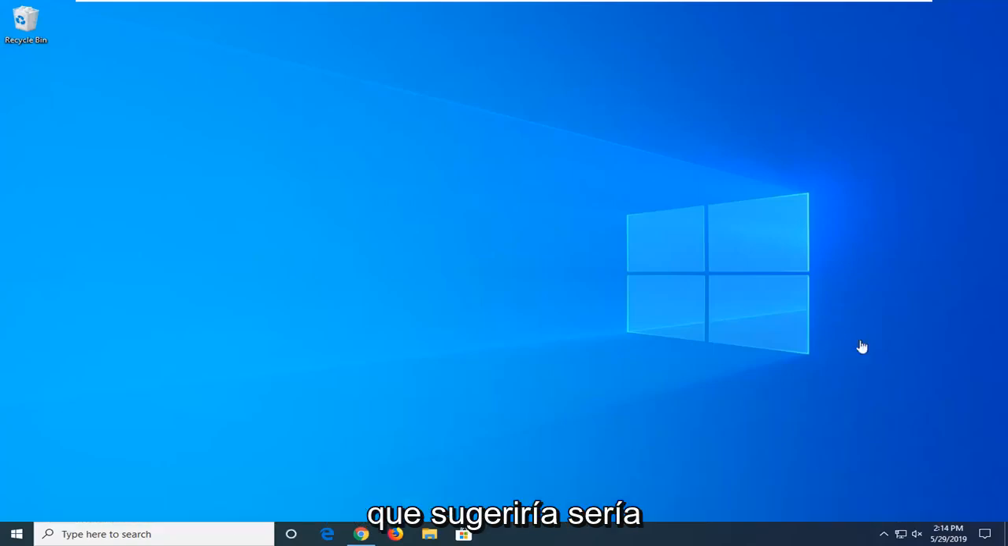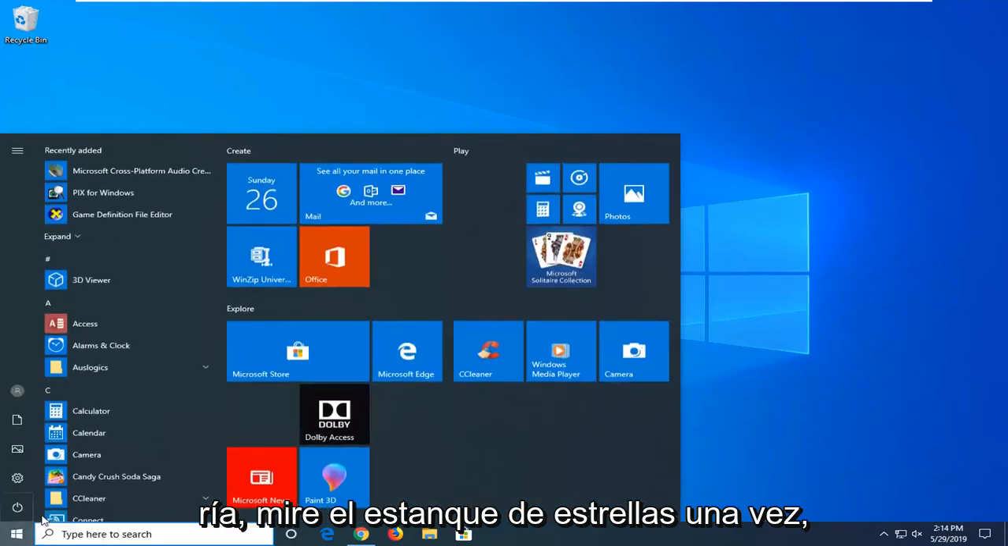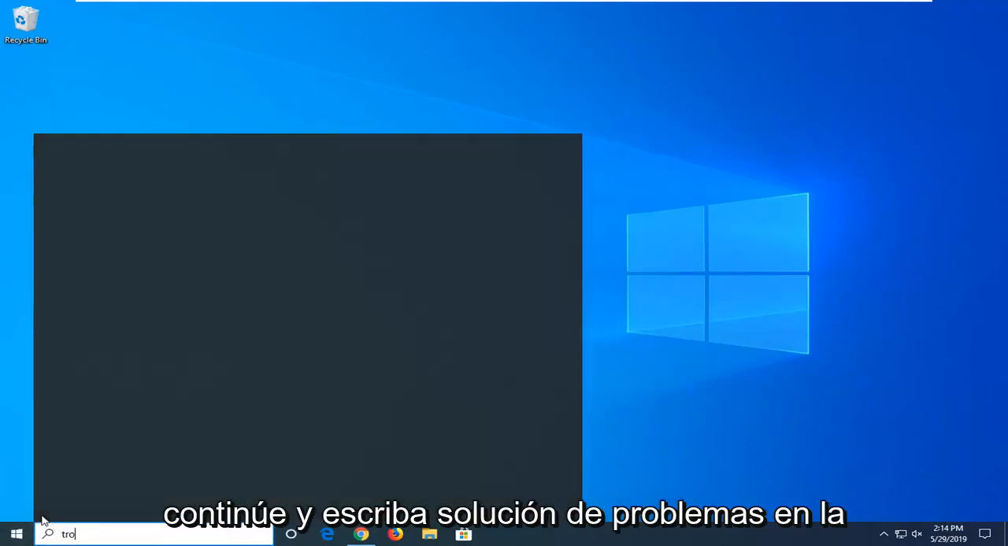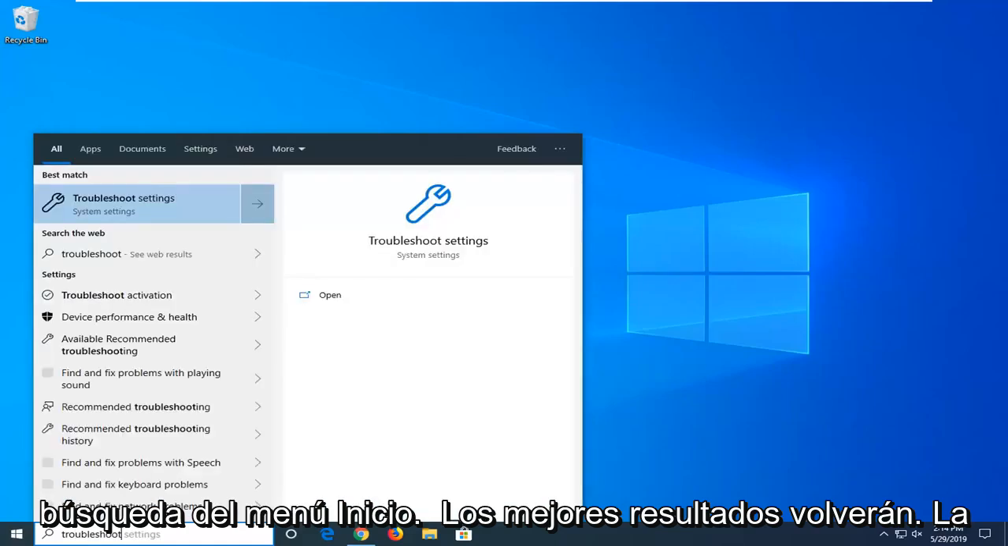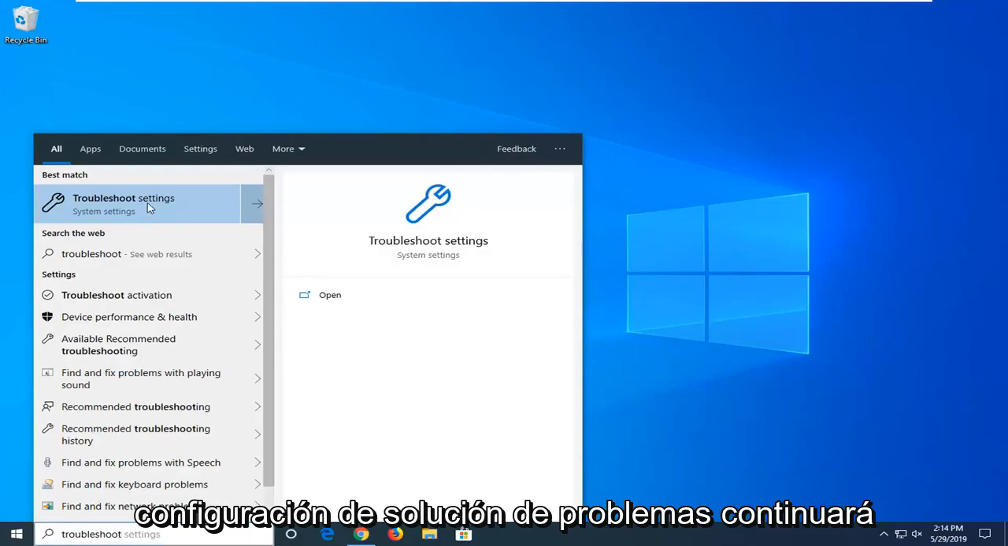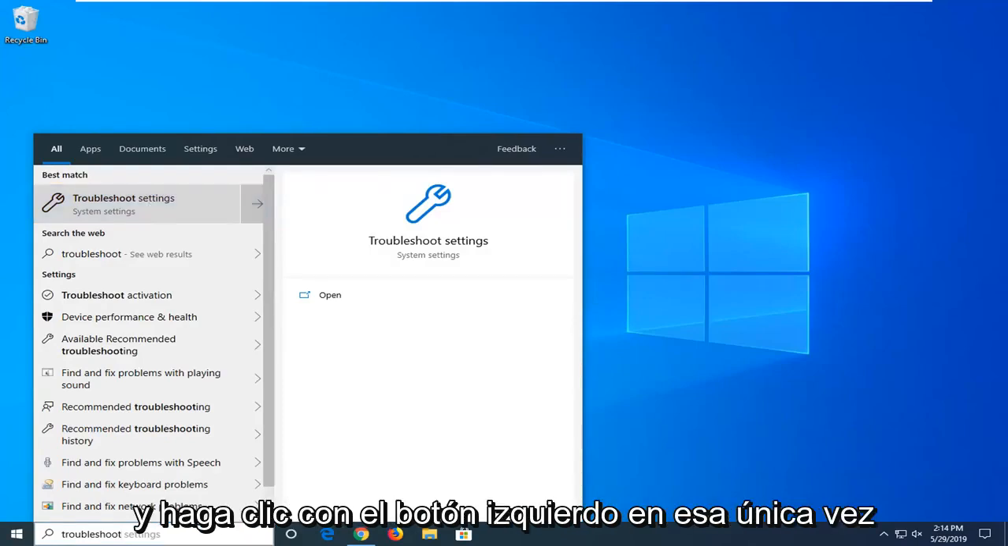So first thing I would suggest would be to open up the Start menu. Just go ahead and left click on the Start button one time. Go ahead and type in troubleshoot into the Start menu search. Best result should come back with troubleshoot settings. Go ahead and left click on that one time.